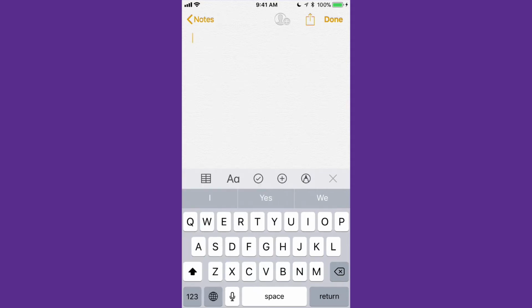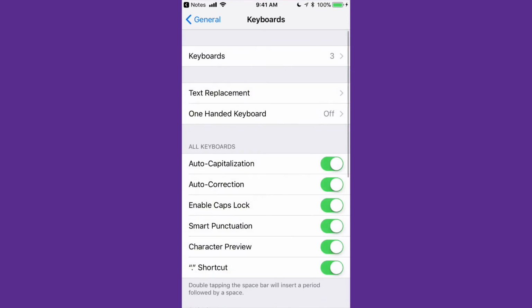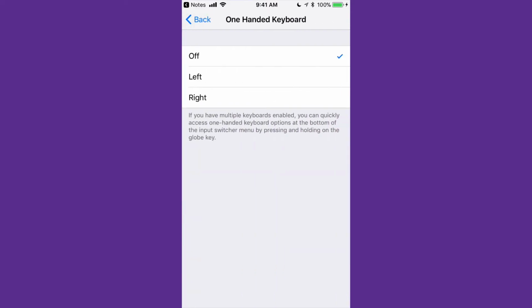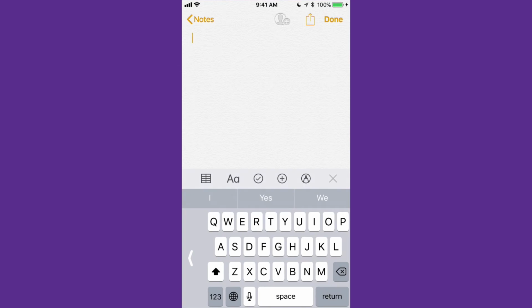You can also go right to the keyboard settings. I was going to show that at the end, but I'll show it now. You could go right to the keyboard settings where you can decide a number of keyboard things. But the new one is the one-handed keyboard. You could turn it on permanently, so if you always like it to be on, the keyboard is always going to be where you want it.